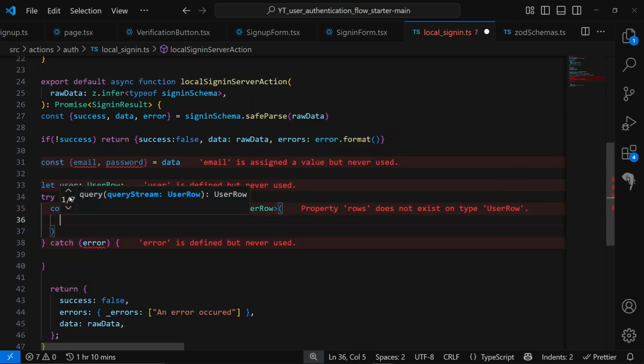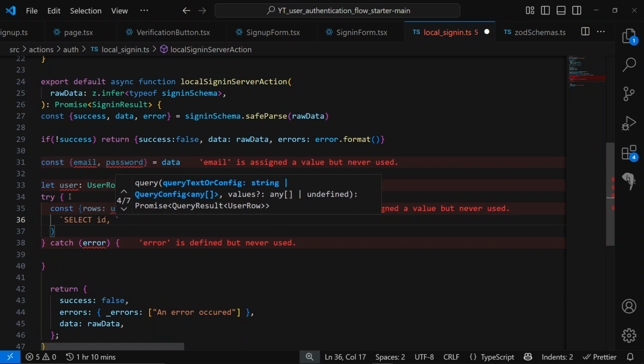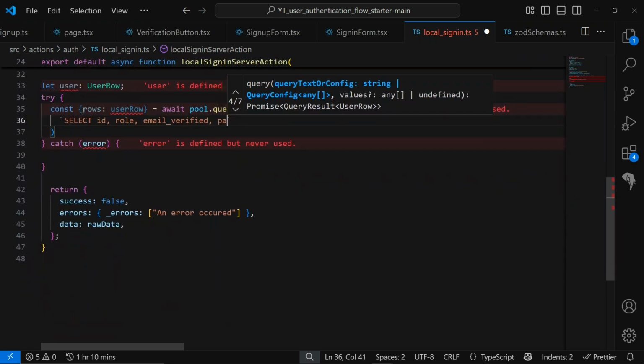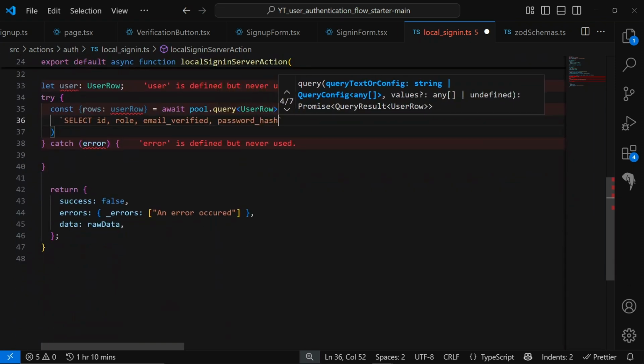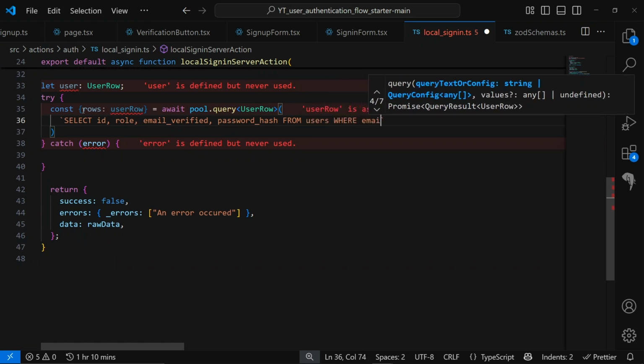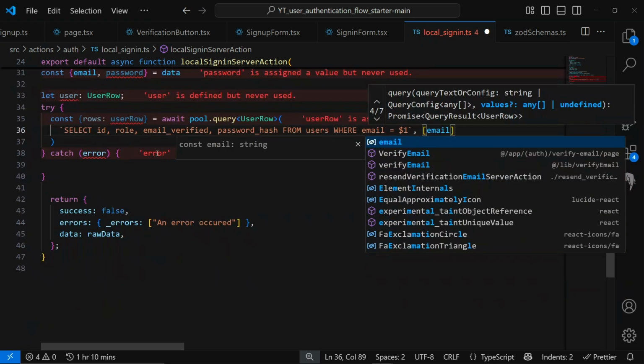All right, so now we need to write our query. Okay, so we're going to have our query go like this. Select. Okay, we need the ID, we need the role. All right, we need the email verified, and we also need, what else do we need? The password hash. Okay, we need the password hash. All right, from our users table. Okay, where email, we're going to be searching with email is equal to the user's provided email, which is going to be $1. Right, so we're going to have a comma, then we are going to have email. I hope we got that from here. Okay. So that's that for that.